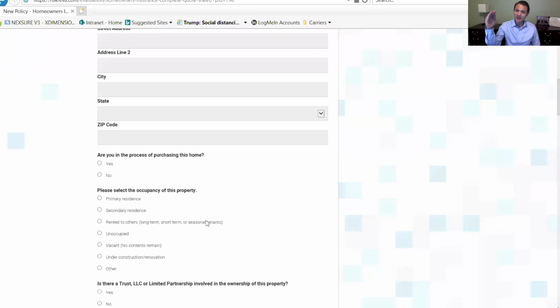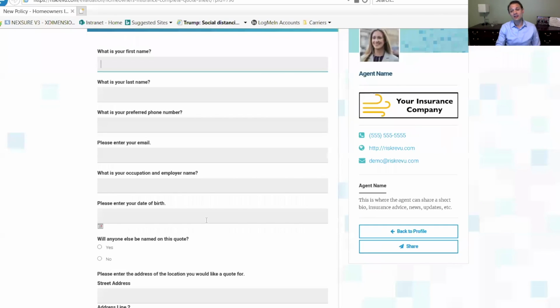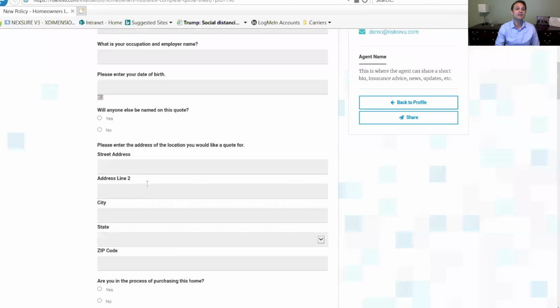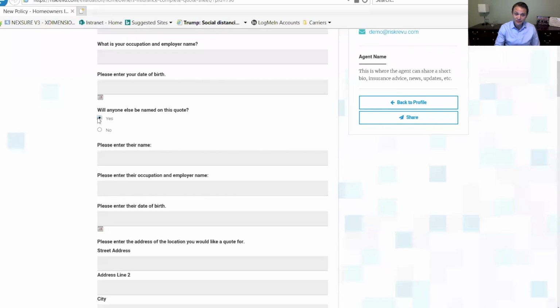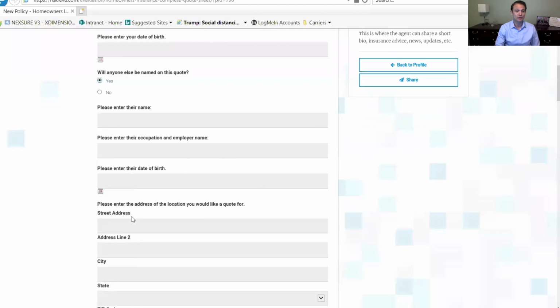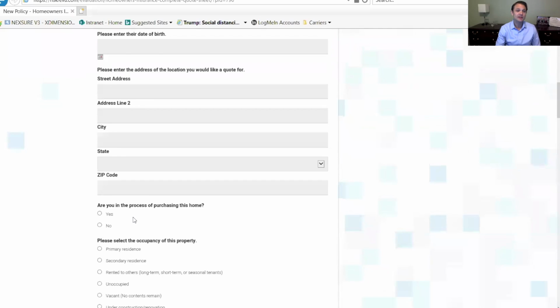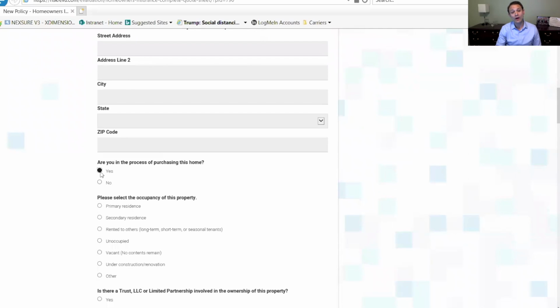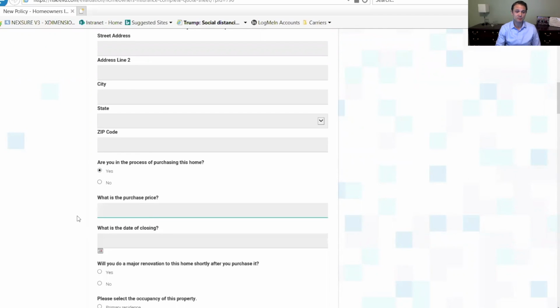So when the client opens it up, they see that it's already partially filled out. And then the client can complete the form with the information that the agent doesn't know. They can put in the address. They can put, if someone else will be named on the quote, their date of birth and their occupation. They can tell you if they're purchasing the house, what the purchase price is.